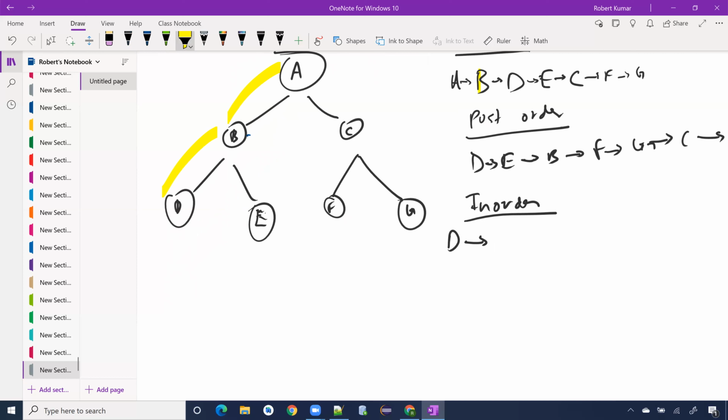From D, I'm going to go back to B, right? In order traversal means I'm going to visit B now. From B, I'm going to come down to E. Since E doesn't have any child, I'm going to visit E, right? And then watch what happens. From E, I'm going to go back to B, and go back to A. Since I started with A, now I'm going back to A, I'm going to visit A.